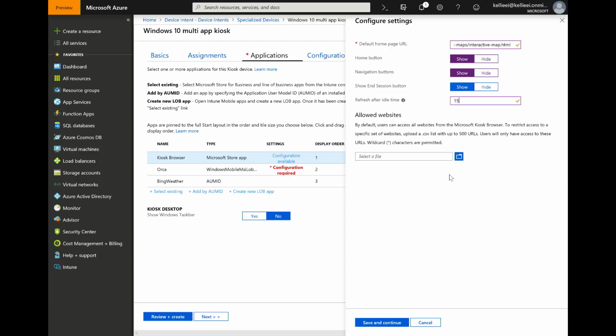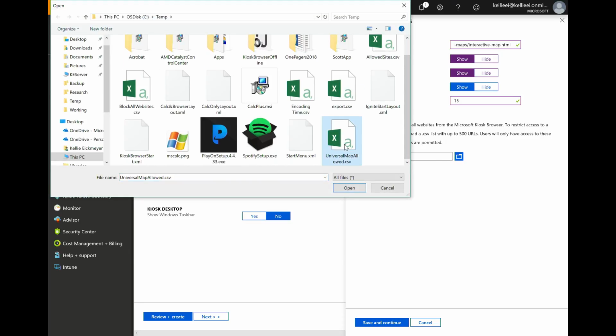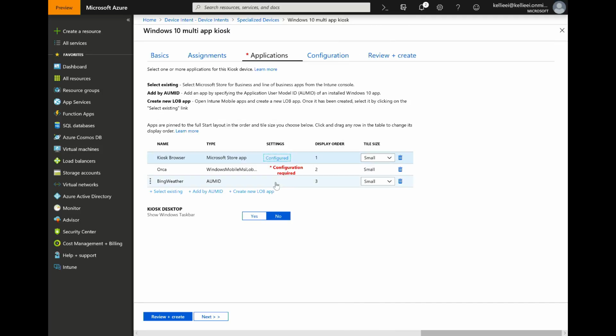You can go anywhere. And so that section, we will select a file. And I believe it's this one. So I've only said that the universal map allowed CSV, and then one row has been added. So that's the only web page you can go to on this kiosk. So we'll save and continue.